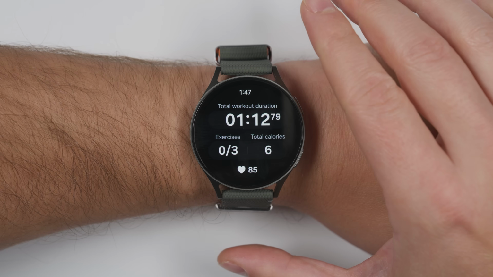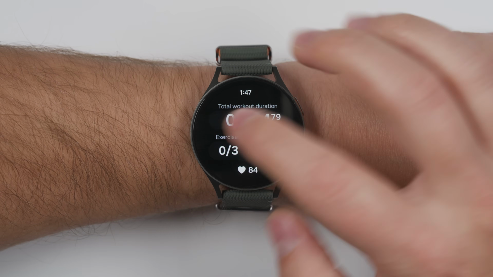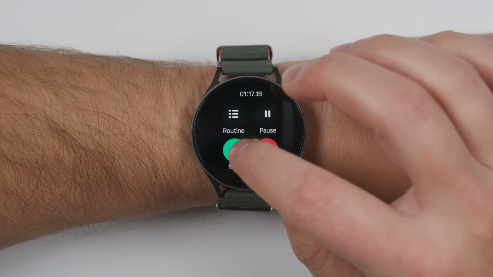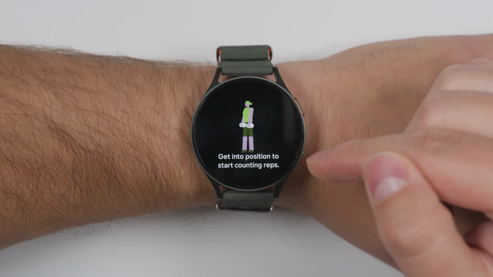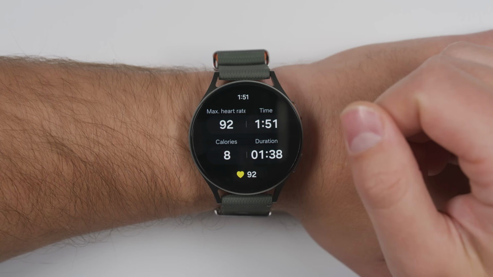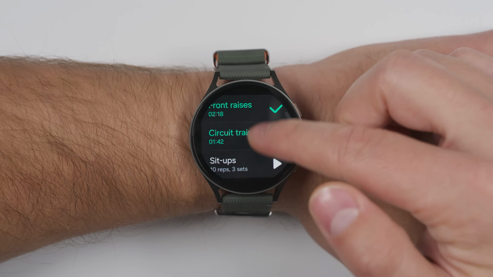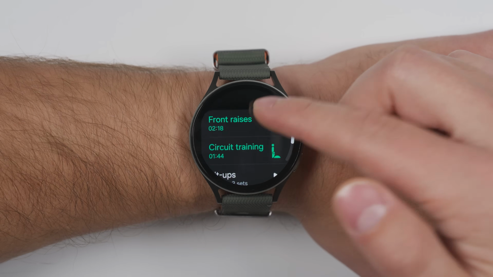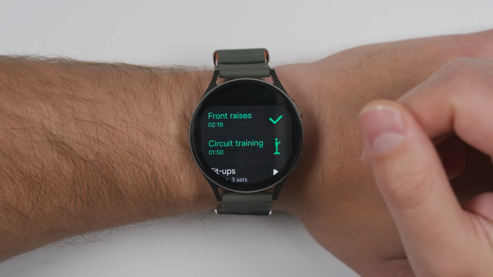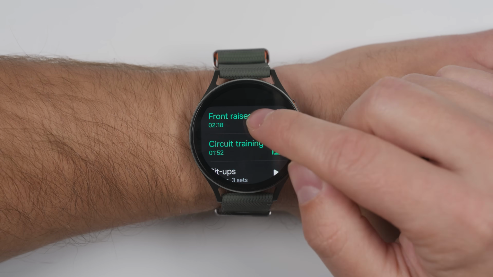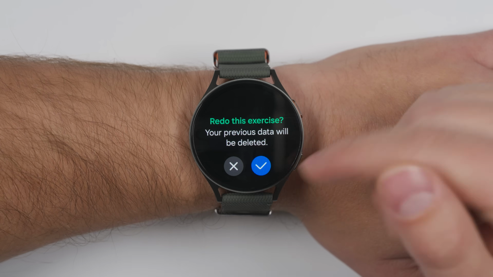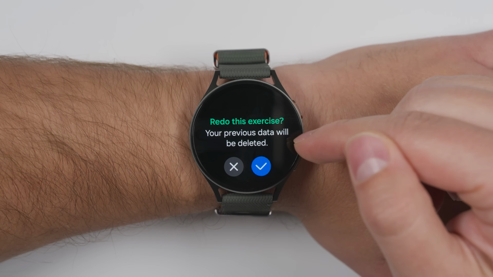And while you're doing a workout routine, once you finish an exercise, you just swipe to the left, then tap Next. And that'll take you to the next exercise. And at any point during your routine, you can just swipe to the left, then tap this routine option, and you can see exactly where you are in your routine. And if you accidentally skipped part of your routine, you can actually just tap one of the previous exercises and restart it. Just keep in mind any previous data will be deleted.